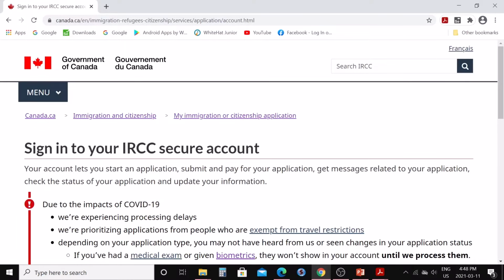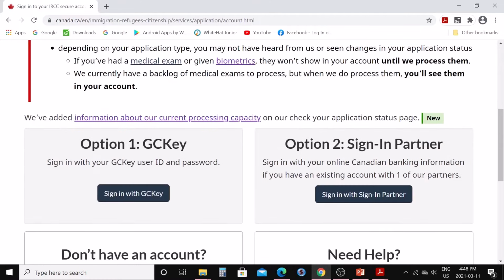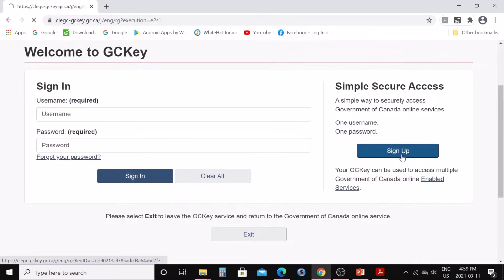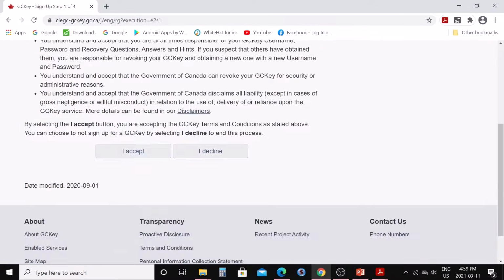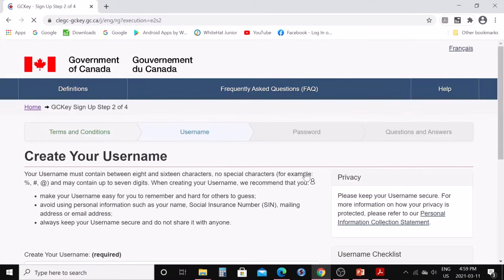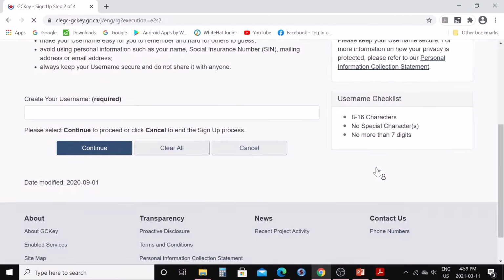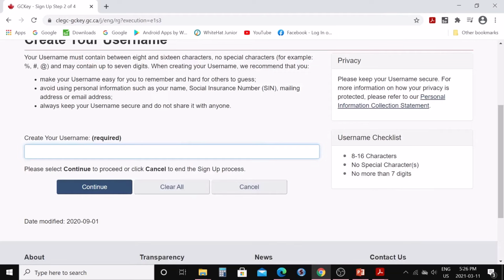To apply online with IRCC, we need an account with IRCC. To create an account, we will click on sign in with GC Key because it's a simple username and password. Click on sign up, accept the terms and conditions and create a username here. Here is a checklist for the username. You can check that and accordingly create your username. I am using a fake name here.